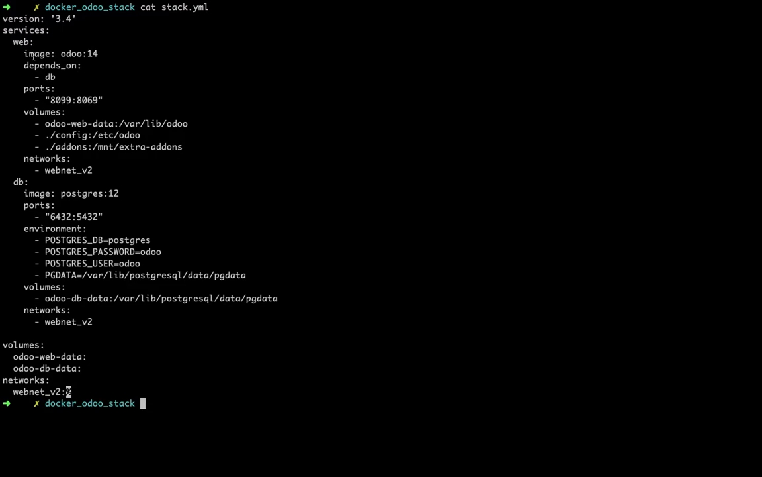Then for this service we are using the image which is Odoo 14 that I have downloaded previously. Then this service depends on db. So what is db? db is one more service in our Docker Compose file, so we'll check this later. And as we know that Odoo runs on port 8069, I've mapped my host port 8099 to 8069.